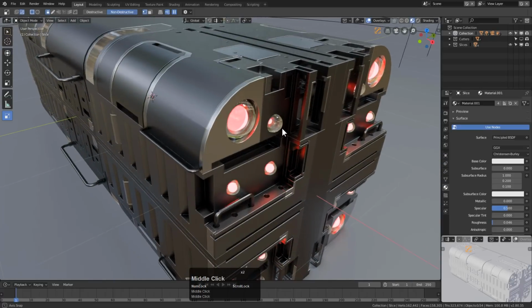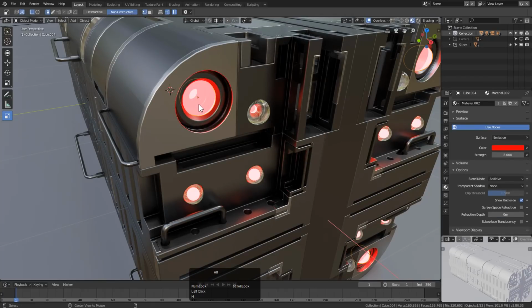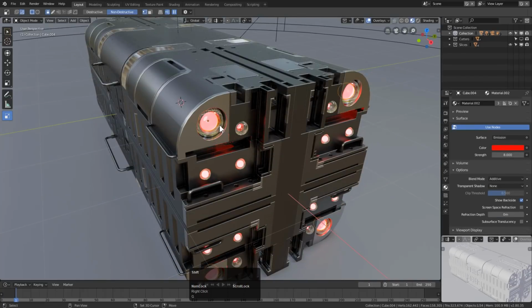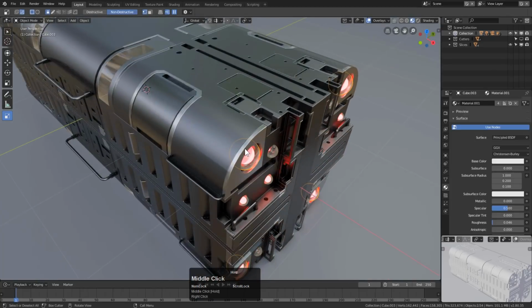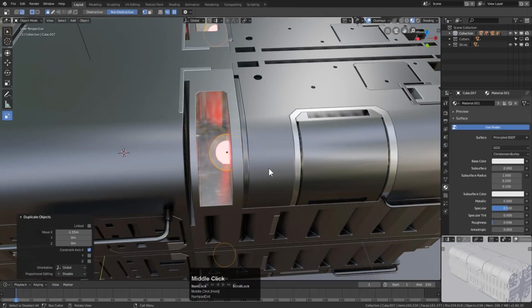Super fast, we'll press H, select that, Alt H. Dang it. I loved how hide used to select stuff. Like, make hide select again.